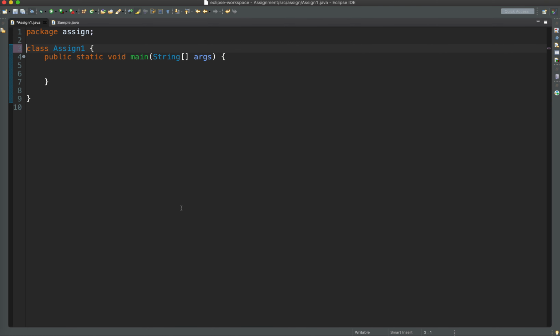Now, what happens if a class is package? This class, Assign1, is accessible to all the classes in this package. So remember, we created this class in this package called assign. So all the classes in the assign package can access Assign1. But again, usually we declare our class public.